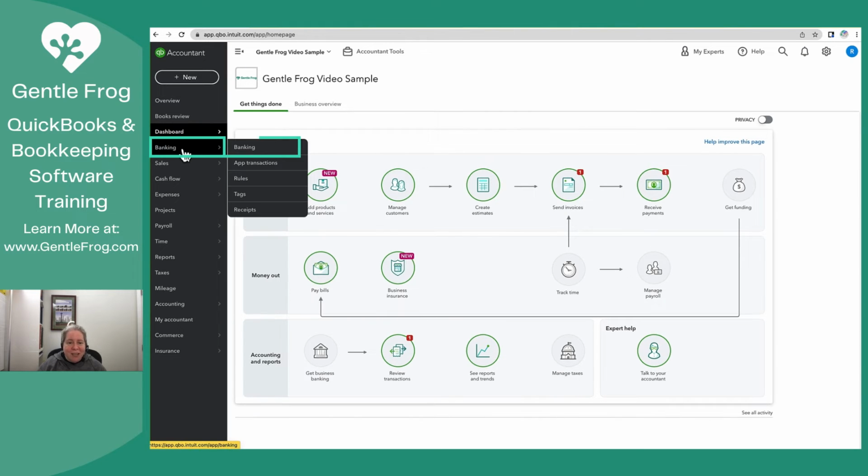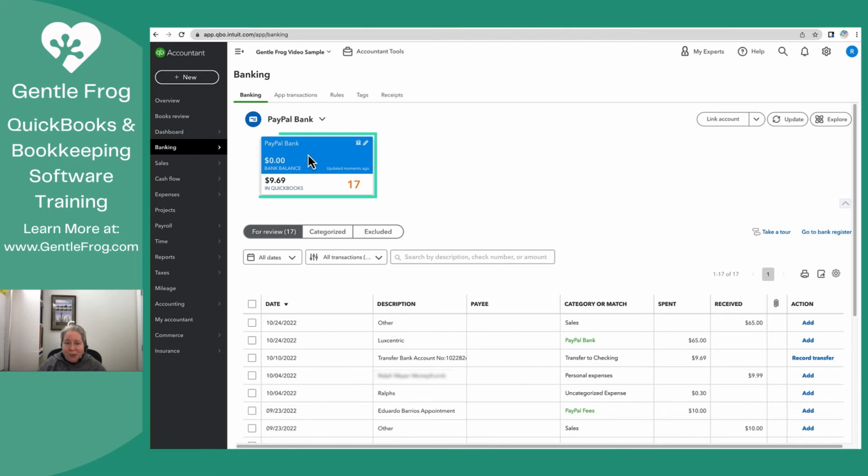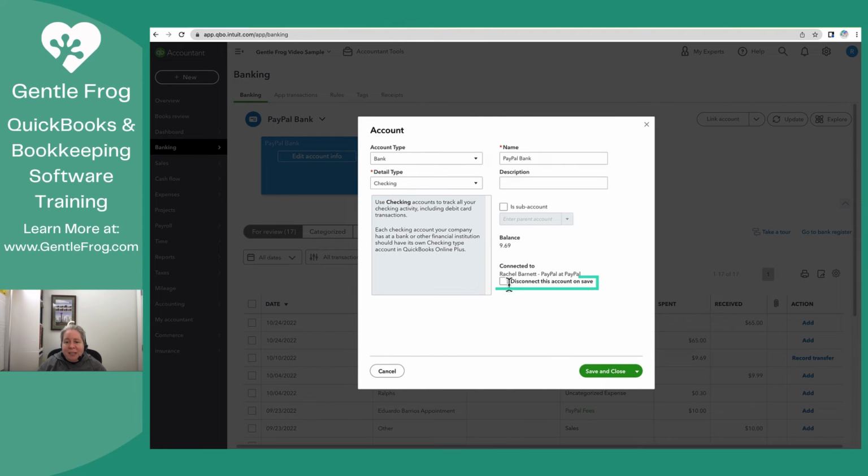On the left-hand side, I go to Banking. I go to the tile for PayPal Bank. I click on the pencil. I choose Edit Account Info. And then down here, I just say disconnect this account upon save. This is what you're going to do if you want to disconnect a checking account, a savings account, a credit card account. The screen will look just like you see here.